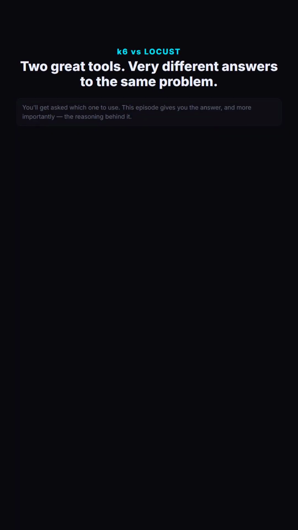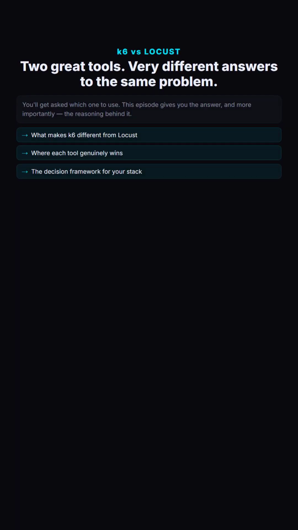When you start doing load testing seriously, you will encounter two tools that come up constantly in every conversation about the topic: K6 and Locust. You will see both mentioned in job descriptions, in conference talks, in engineering blog posts from companies like LinkedIn, Shopify, and Cloudflare. Both are open source and actively maintained by large communities. Both are used by serious engineering teams solving real performance problems at scale. And on the surface they can seem interchangeable.